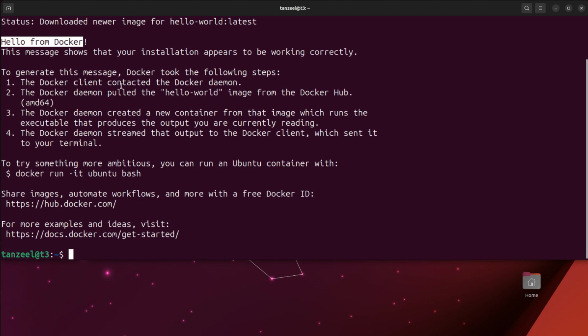The Docker client contacted the Docker daemon. The Docker daemon pulled the hello-world image from the Docker Hub. The Docker daemon created a new container from that image which runs the executable that produces the output you are currently reading. The Docker daemon streamed that output to the Docker client, which sent it to your terminal.